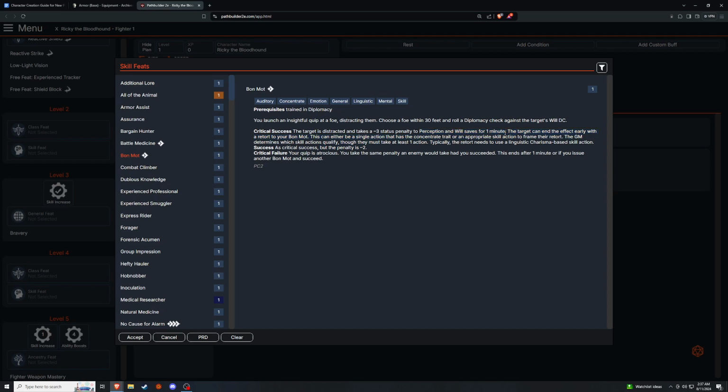If you're playing a character with charisma, like a swashbuckler or maybe a rogue with high charisma, and you want to help out your casters, your party members, grab Bon Mot, use that every once in a while on somebody that you know they're going to want to target with their will save spells, and they're gonna love you for that. So really cool skill feat.